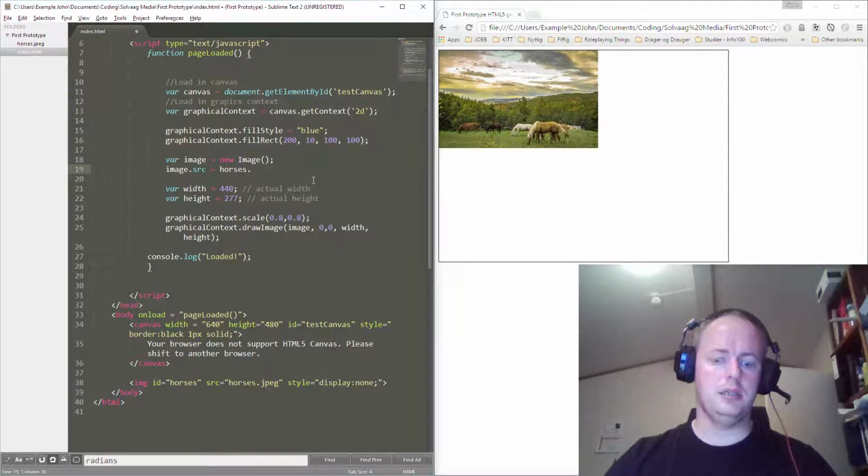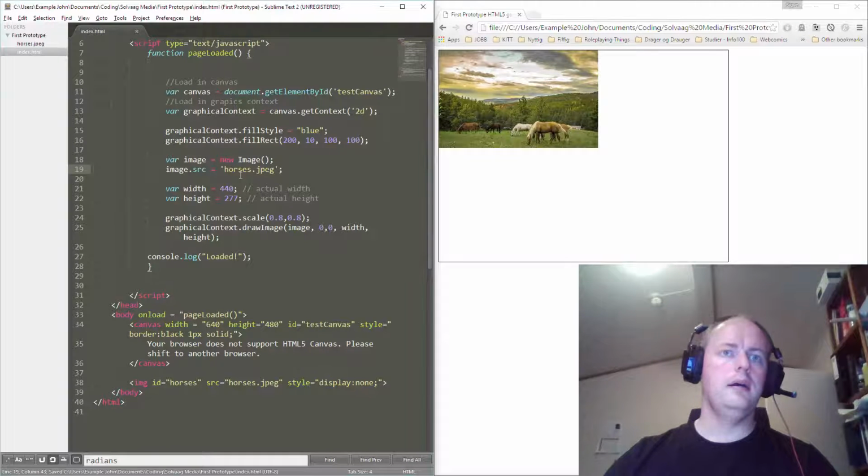horses.jpg, and then I forgot that we actually need to capture this in a string, like this. And I believe this change should produce no visible result in our canvas. And yeah, pretty much no difference.